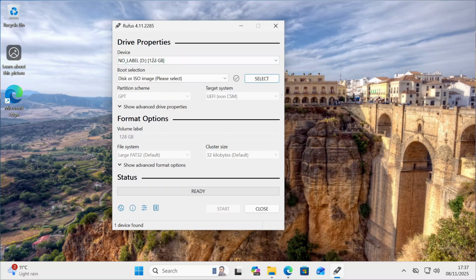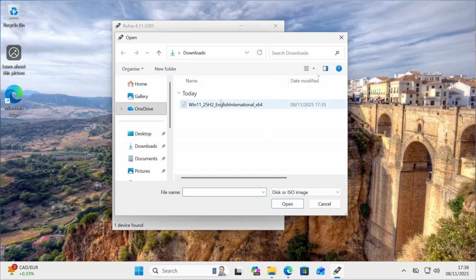Under the device section, you select your USB stick. Mine is already selected, drive D. So it has been automatically selected by Rufus. If you have several USB sticks plugged into your PC, make sure to select the correct one. Under boot selection, make sure you select disk or ISO image, and then you click on select to choose the particular ISO. So we'll go to download, and this is my ISO here in the download folder.